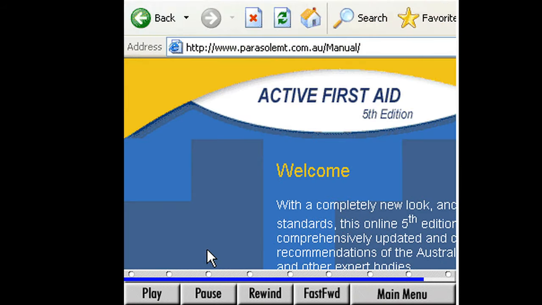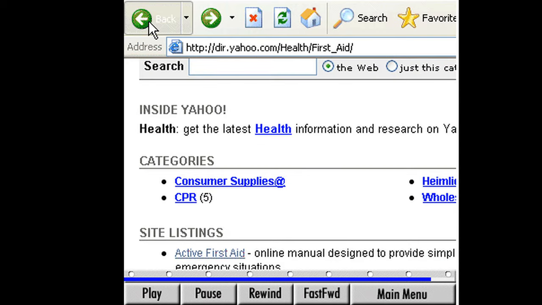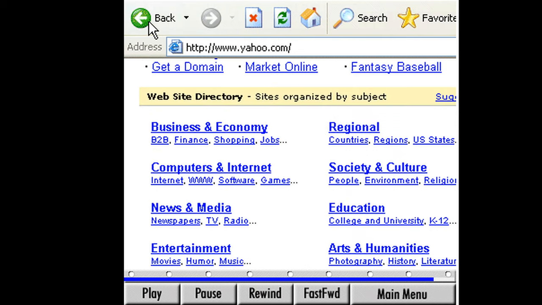Let's return to the homepage. We have two ways to get there. We can either click the homepage button, or we can use the back button to click back through the pages we've visited until we've returned to the homepage. Now that you've seen what's here, you can come back anytime and look around. Scroll down to the bottom of the homepage.